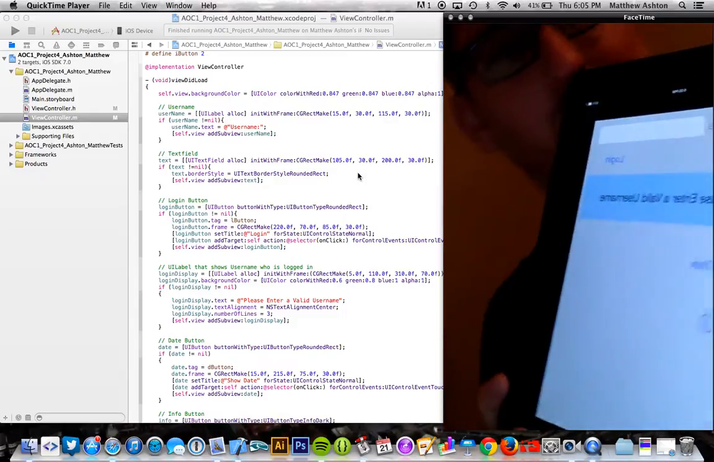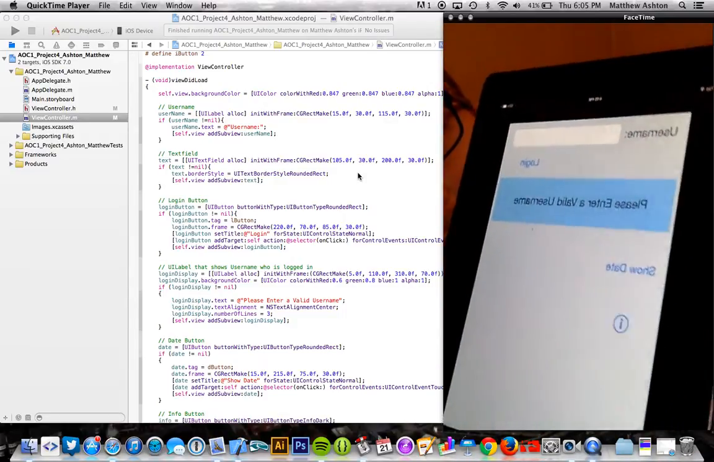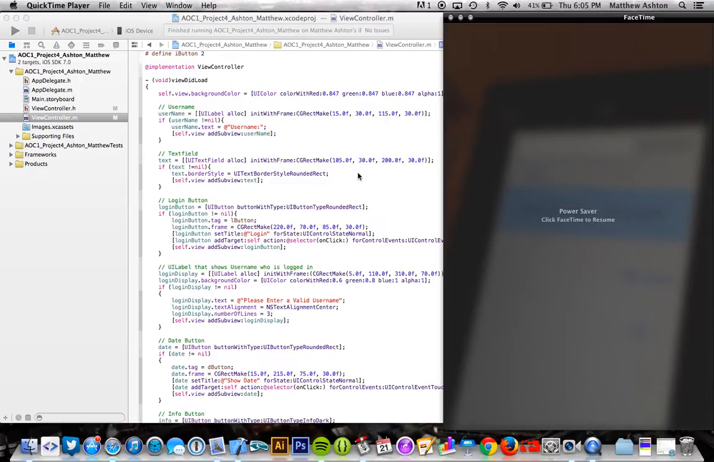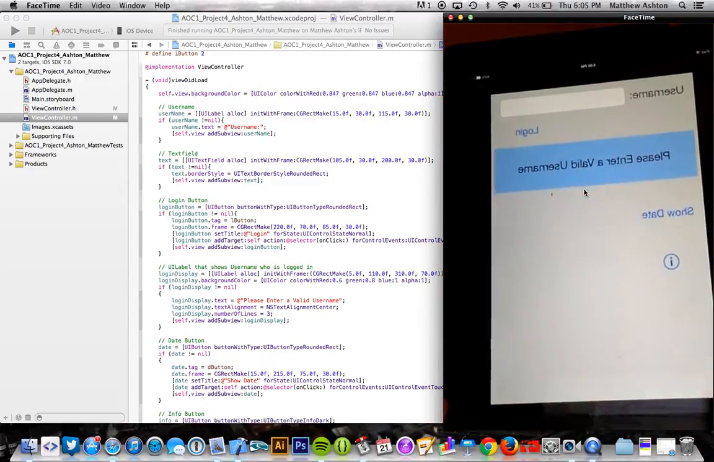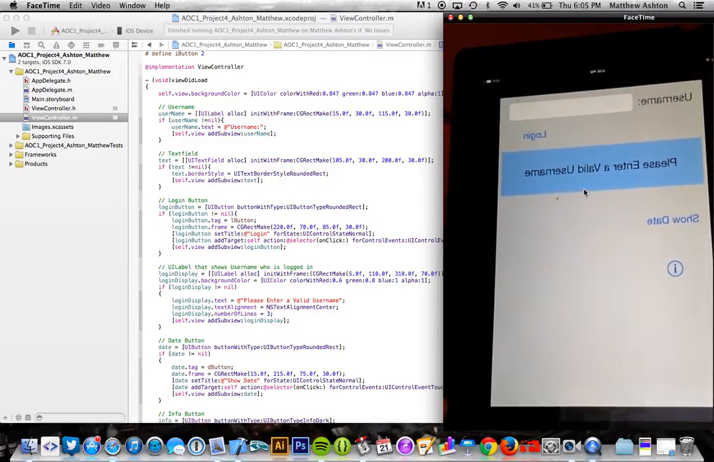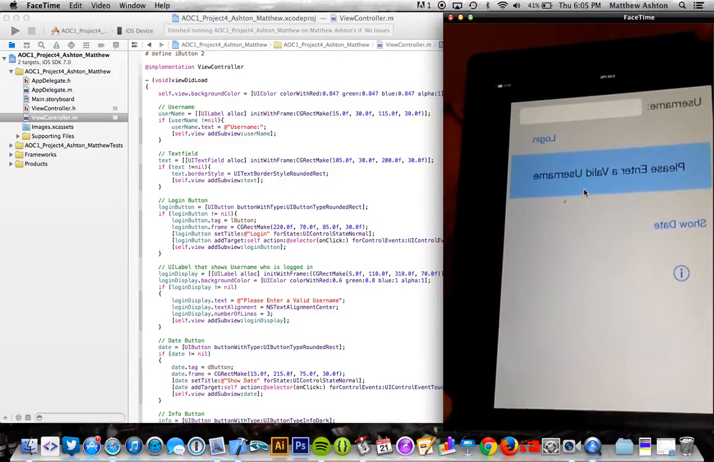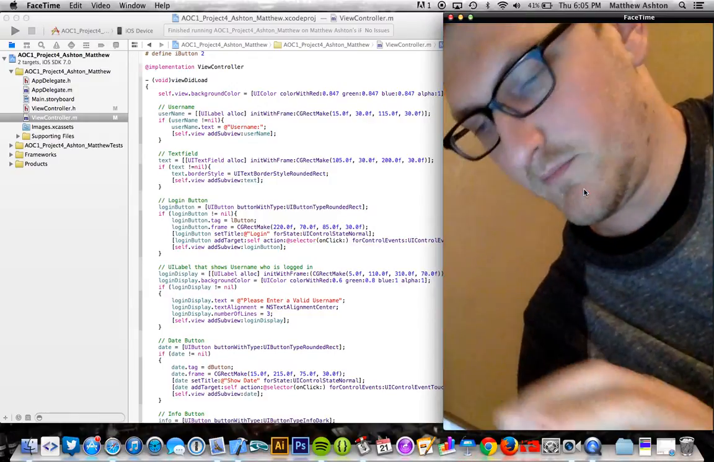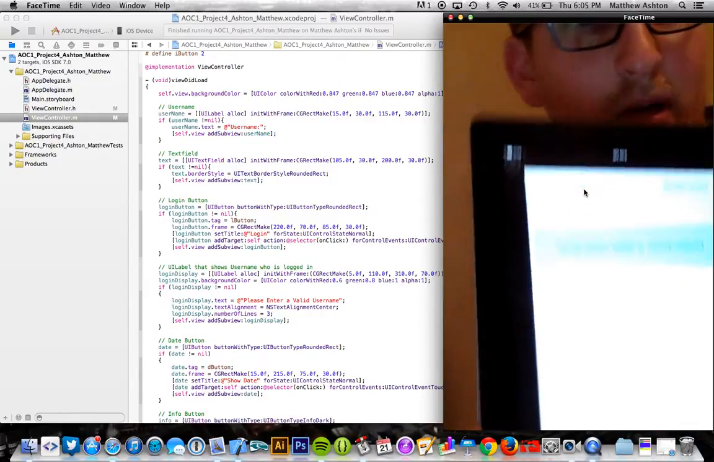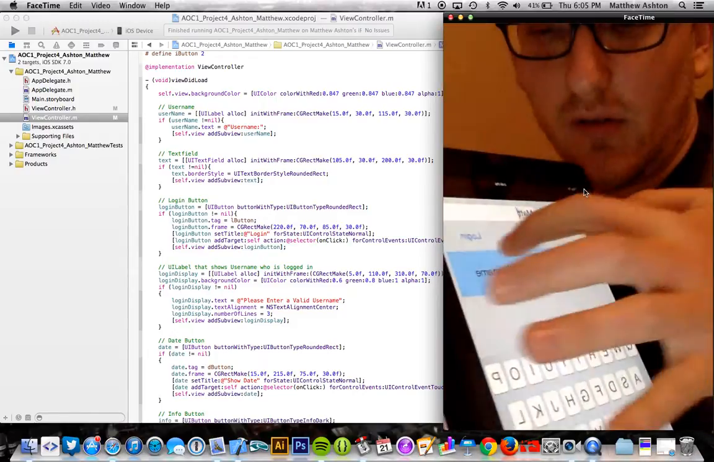Got my app here running on my iPad. As you can see, got the username text field. Also have the UI label, and then the show date button and the info button. So if we go ahead and type in the username Matt, click the login button.